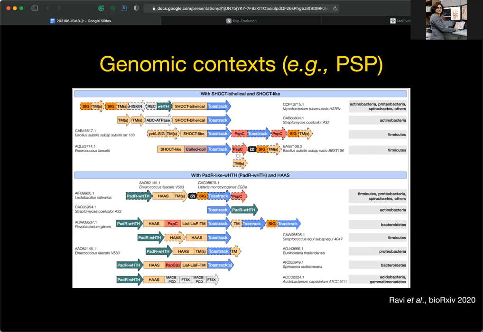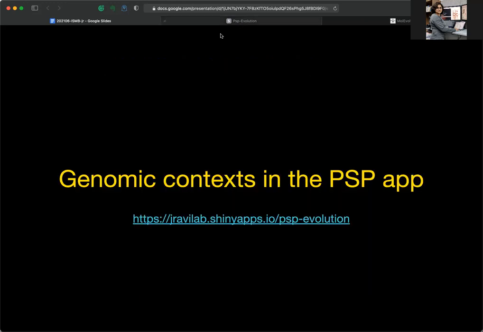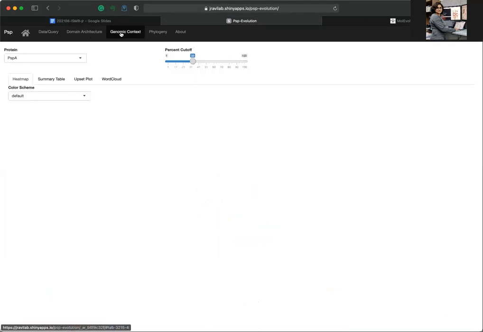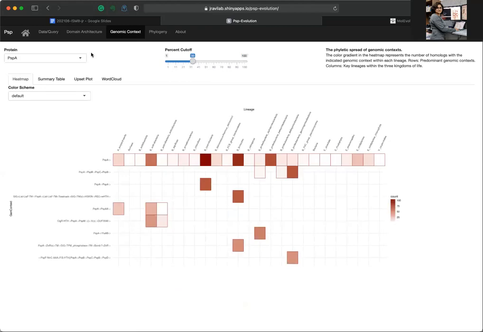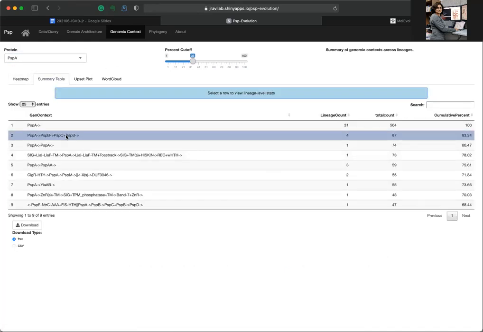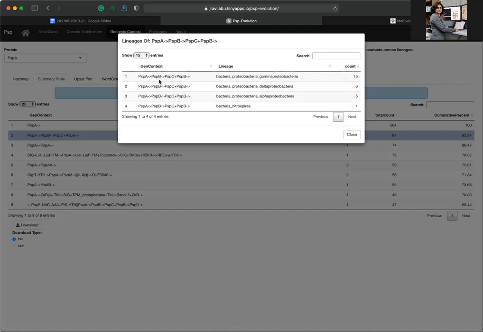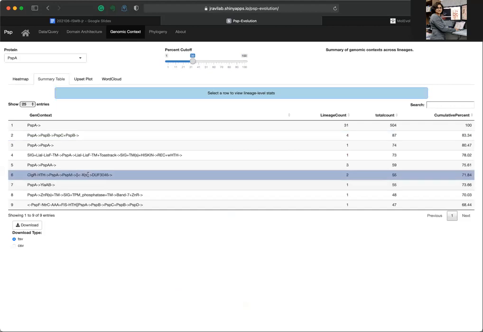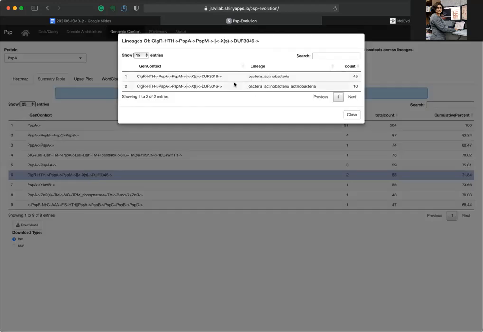And we characterize this in our web application as well. So here I'm now going back to my app under the genomic context tab. And again, as always, we do this for every one of our PSP cognate proteins. Again, we have a summary table. For instance, we see that this context with ABC is only coming together in proteobacteria, whereas this is the one that we see in actinobacteria and Mycobacterium tuberculosis that we discovered in my postdoctoral group.